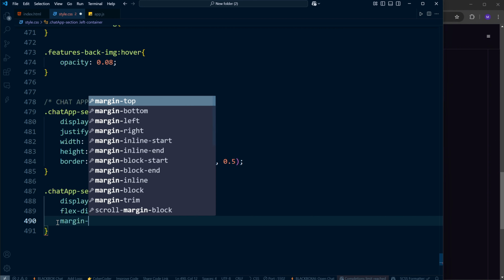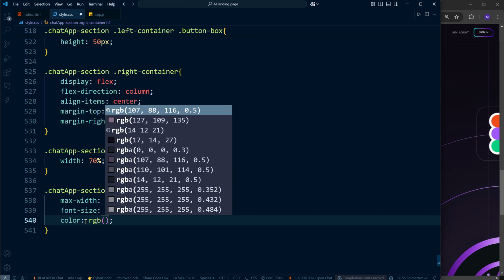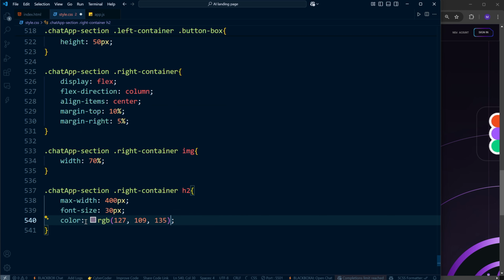Next, style the image inside the right container. Set its width to 70% so that it scales nicely within the section without being too large or too small. The final element to style is the H2 inside the right container. Set its max width to 400px to keep the text structured, adjust its font size to 30px for better visibility, and apply the specified RGB color to match the theme. Increase the line height to 35px to ensure proper spacing between lines for a clean, readable layout. And just like that, our chat apps section is now complete.